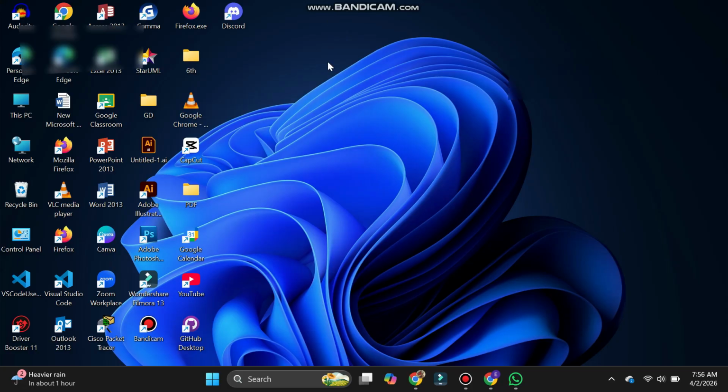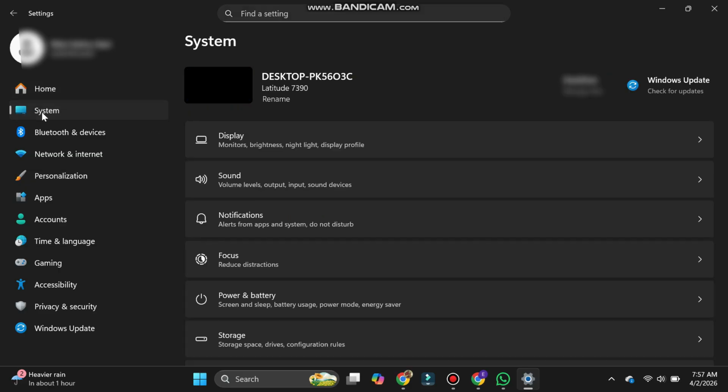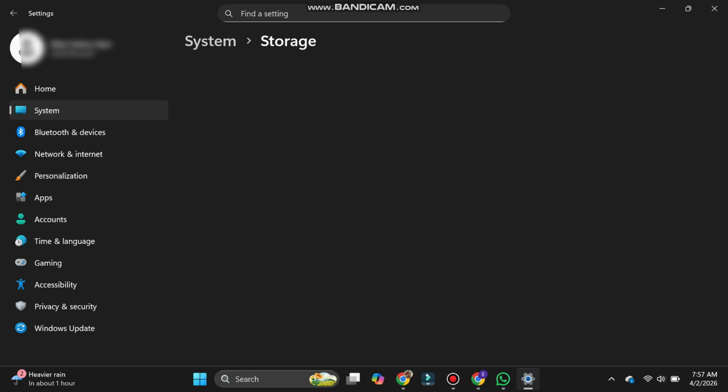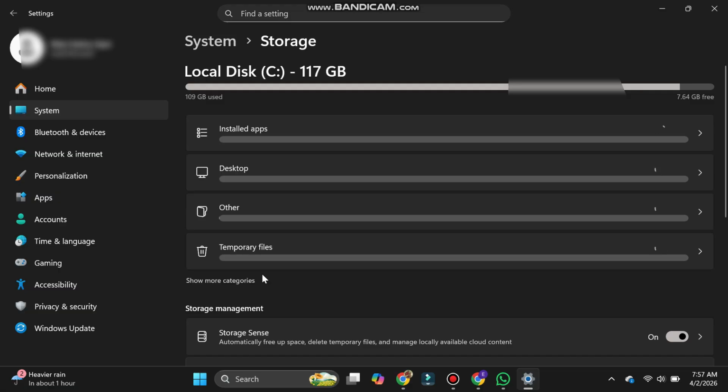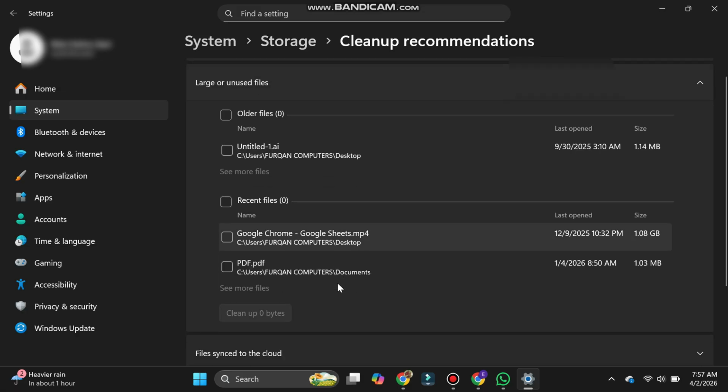First, open the Start menu and click on Settings. From the left side, select System, then scroll down and click on Storage. Once you are on this page, scroll down to Storage Sense and make sure it is turned on. Then, click on Cleanup Recommendations.